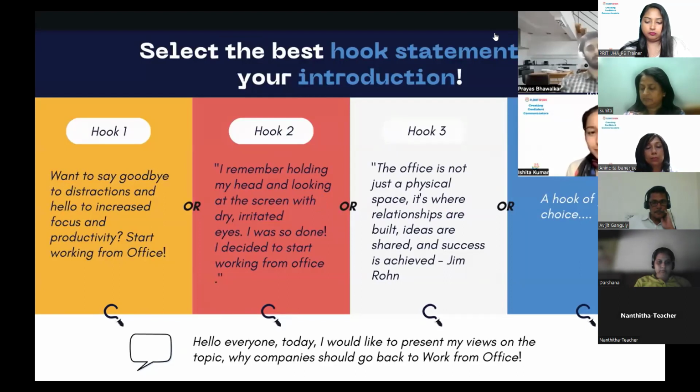I remember holding my head and looking at the screen with dry, irritated eyes. I was so done. I decided to start working from office. Amazing. Great. And why did you choose this hook? I guess I relate to that hook a lot. I had been working from home for the past few months and it is just a disaster.